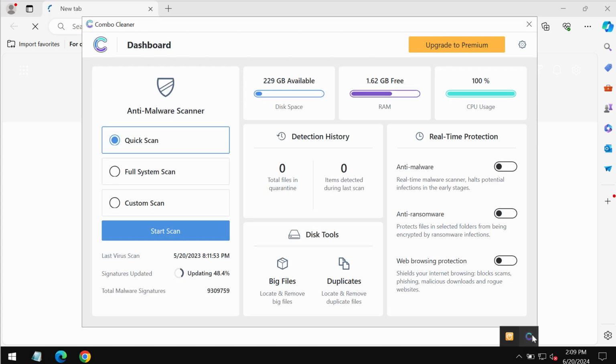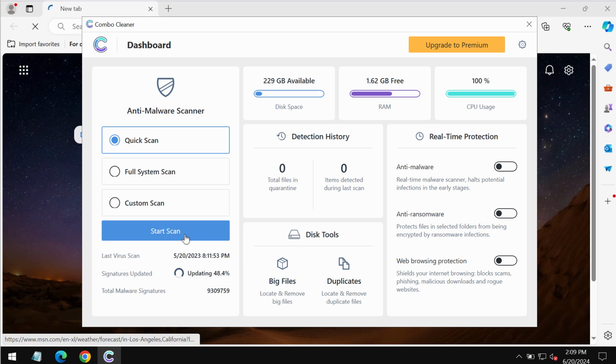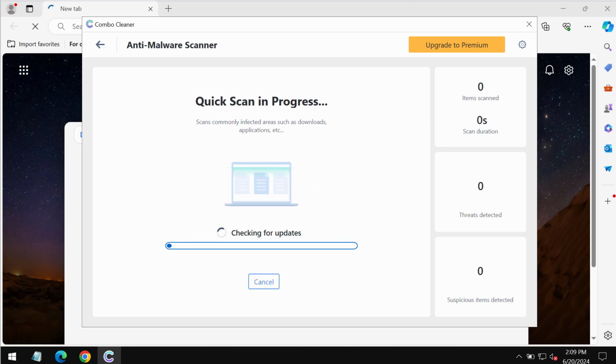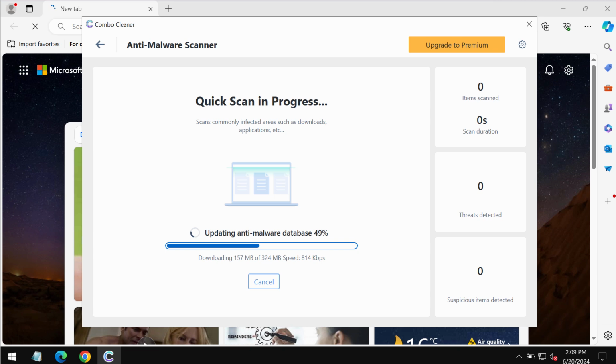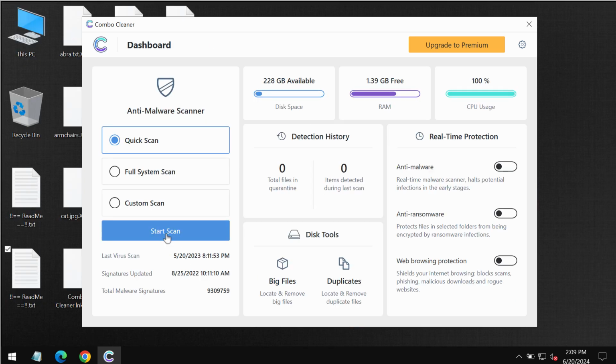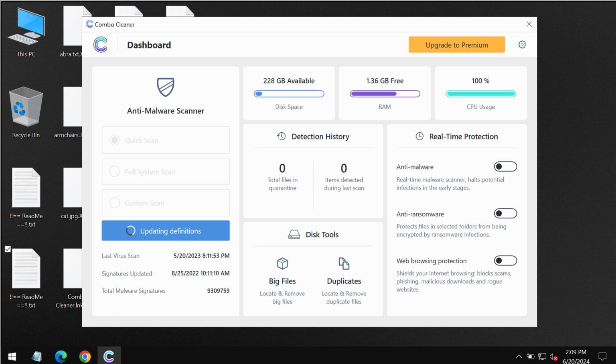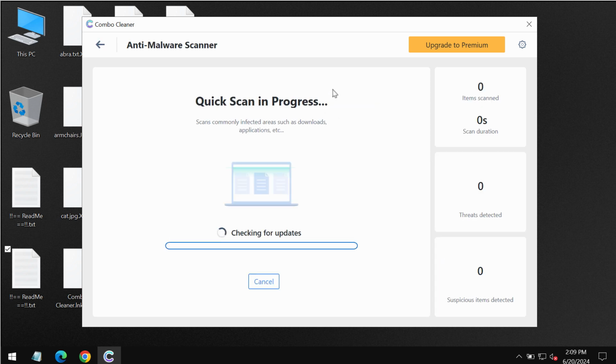Combo Cleaner will be initially in the trial mode and only quick scan option is available. Click on Start Scan button and the software would first of all update its anti-malware database. So do not skip this very important step. This is essential for proper detection and removal of this ransomware. After the anti-malware database gets successfully updated, Combo Cleaner will begin scanning, researching, and investigating your computer.